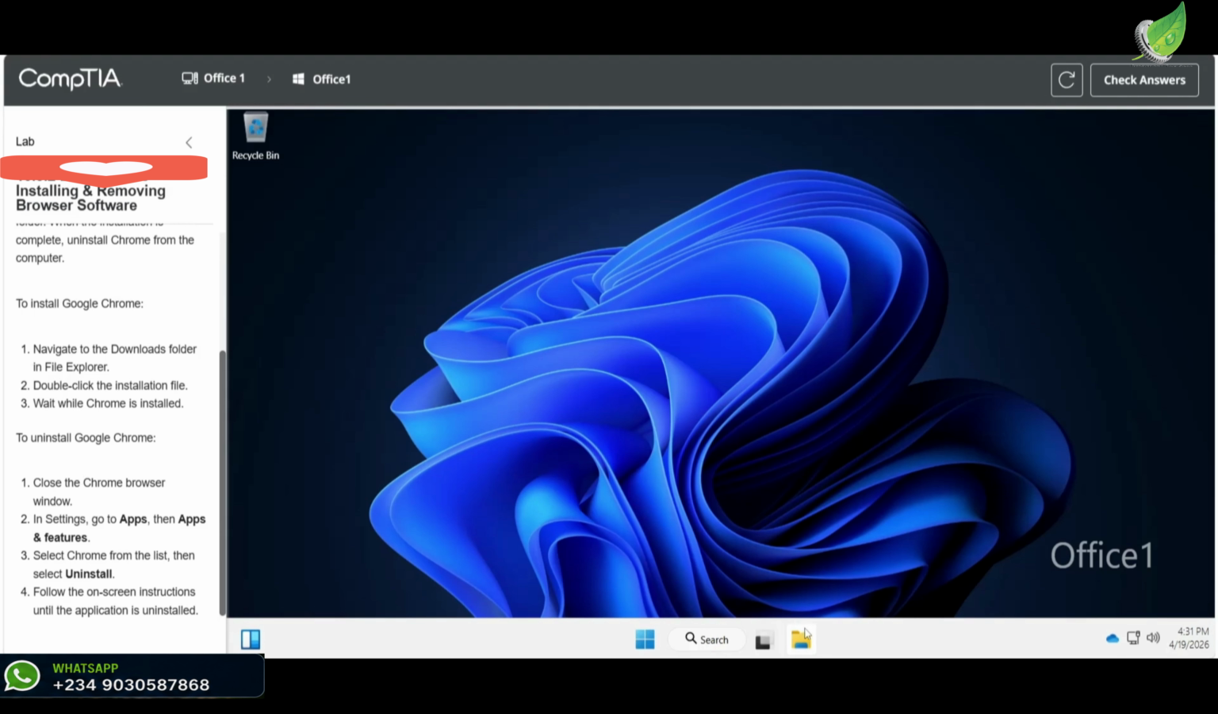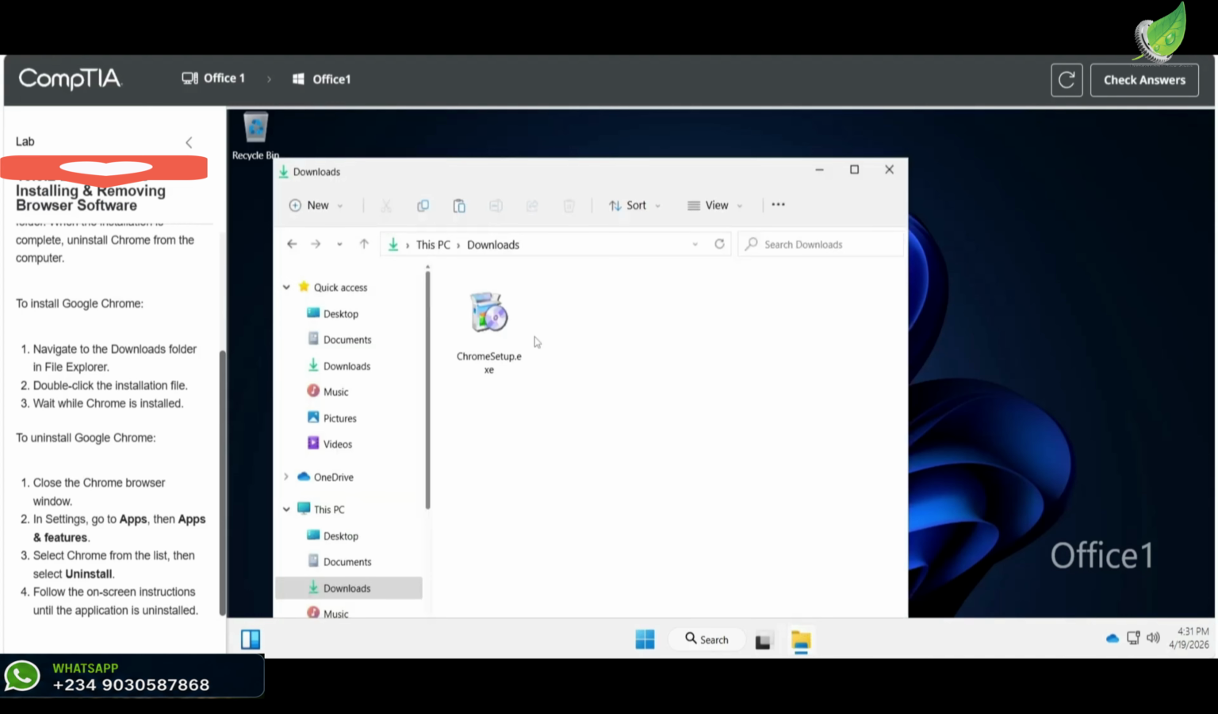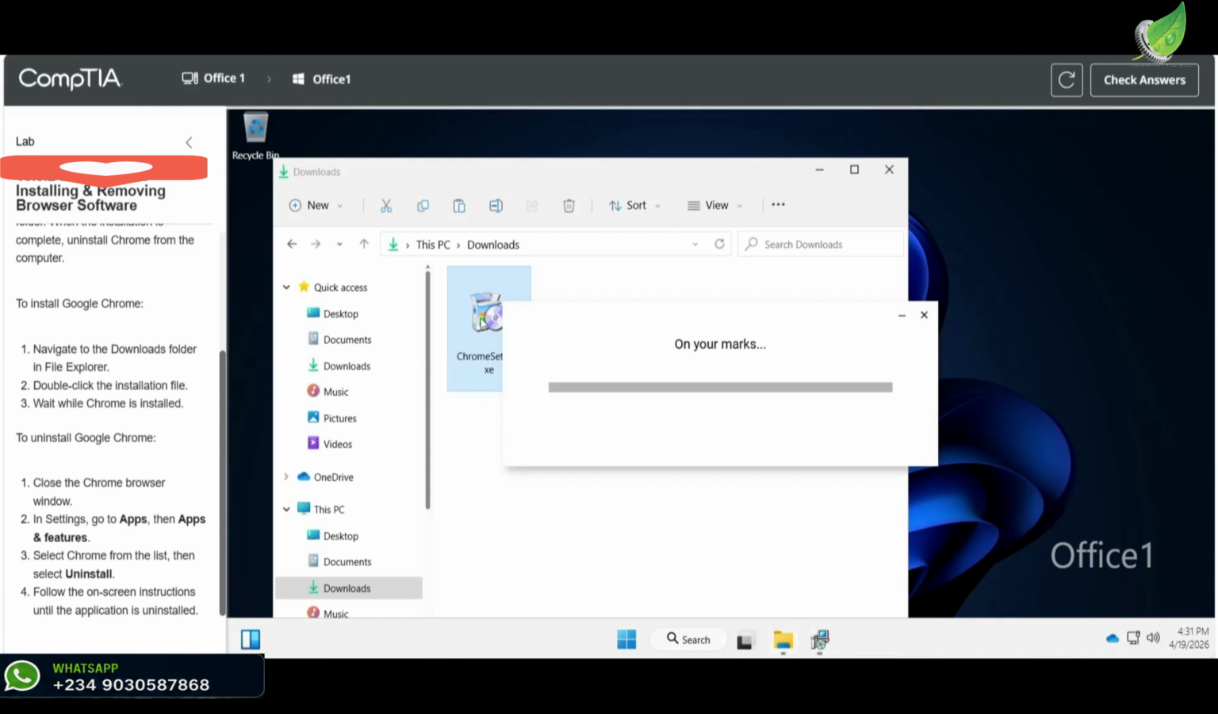So let's start up. We'll go to the File Explorer. We want to locate download because the setup file has been downloaded already. Now we click the exe file and wait for it to download the browser.